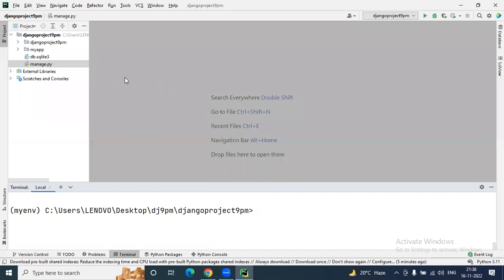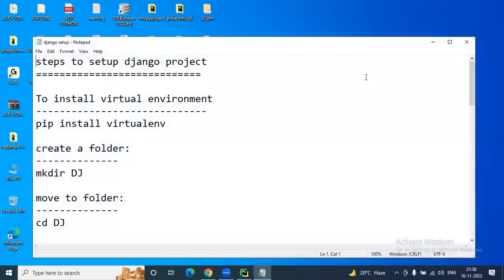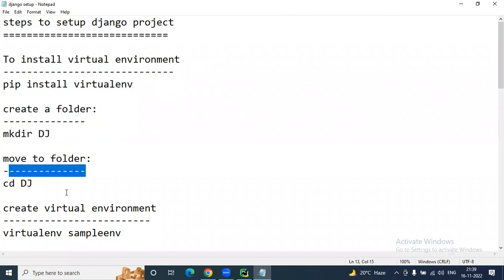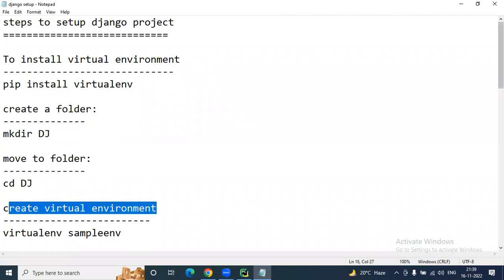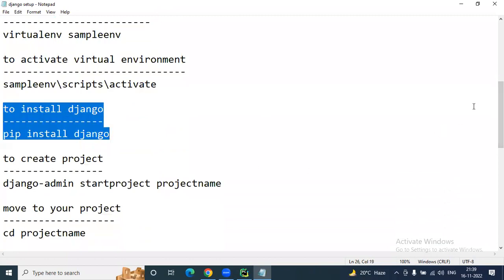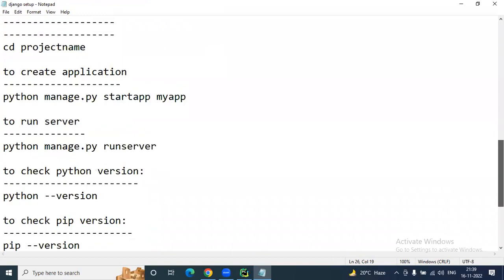Sir, instead of following all these things, right now how many steps did I include? You can see this in the notepad. I'll show you. These many steps I included: install virtual environment, create a folder, move to that folder, create the virtual environment separately, activate the virtual environment, install Django, create project, create application, run server, everything.